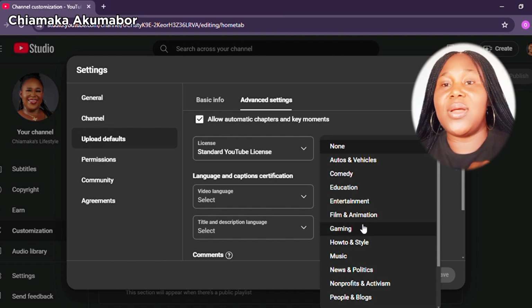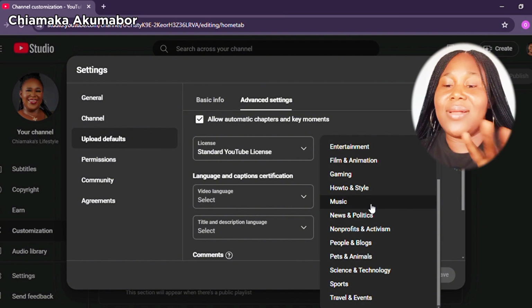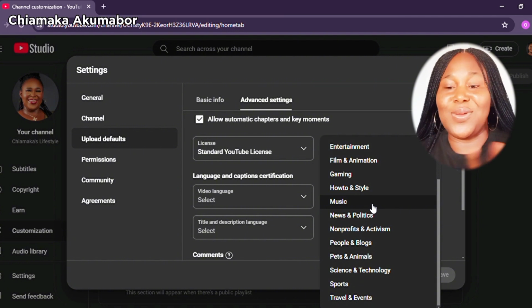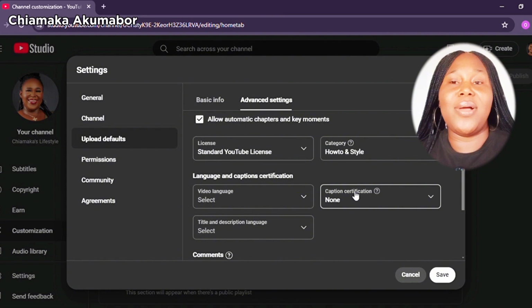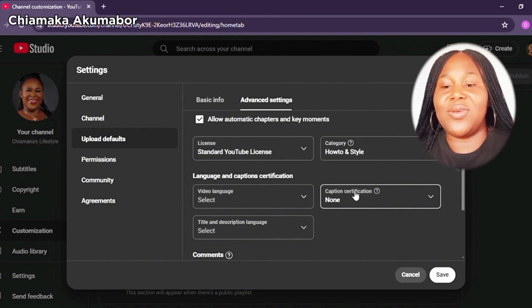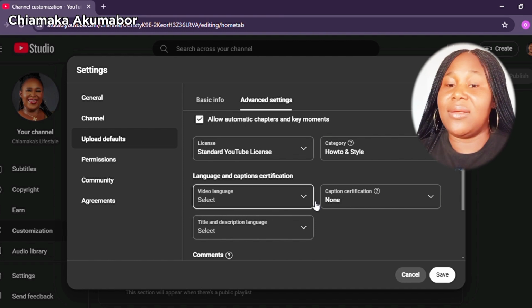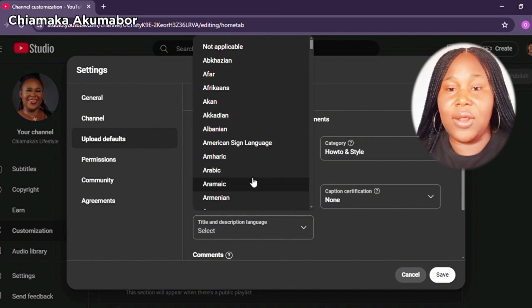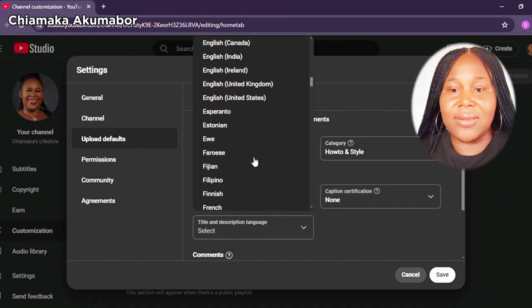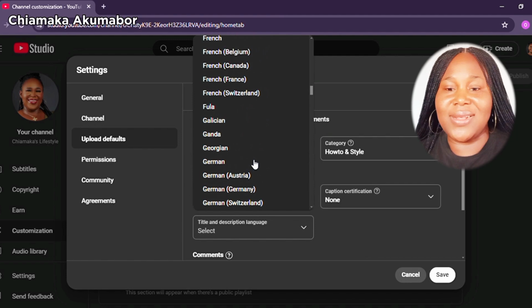I didn't set all these things so that when I'm doing the tutorial, I can set them together with you guys. That's why I didn't set it. So I can put it as how-to and style, because it's all about Chamaka style. And then how-to, I can also share some things that people can learn how to do. So it's going to be how-to. And then video language, you can select English or any other country that you're in. So probably I'm going to select English. Where's the English? Let me use English, maybe United Kingdom.